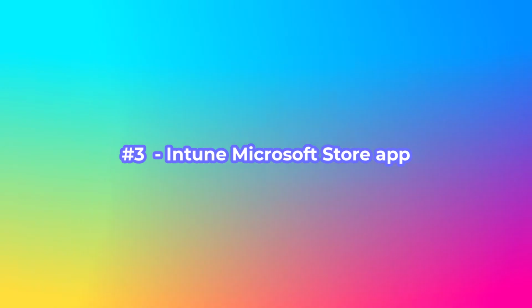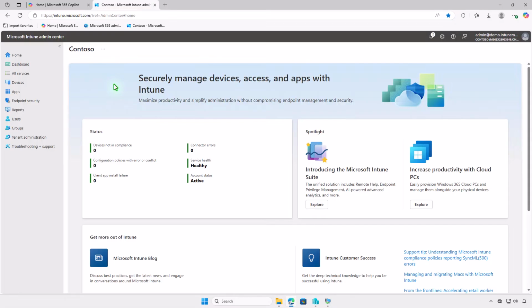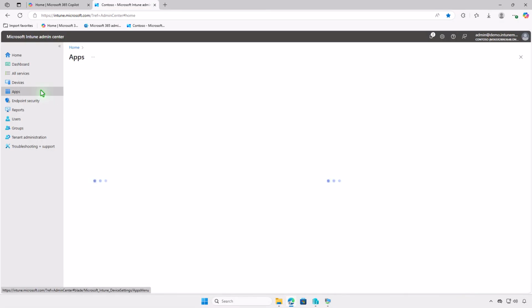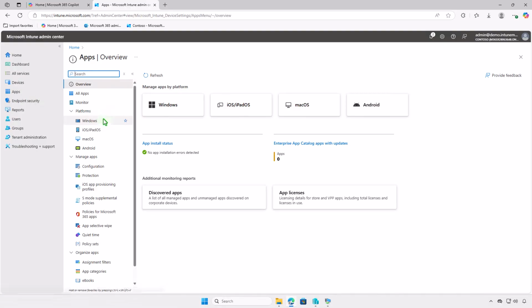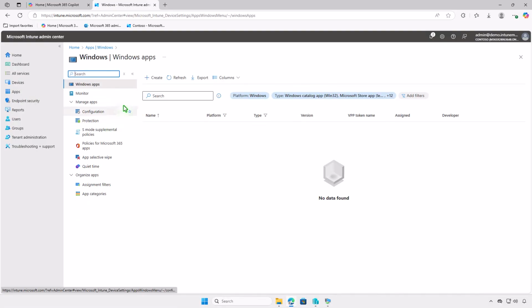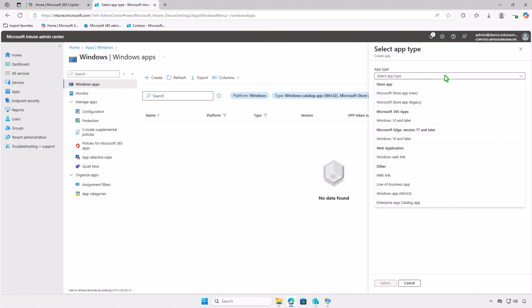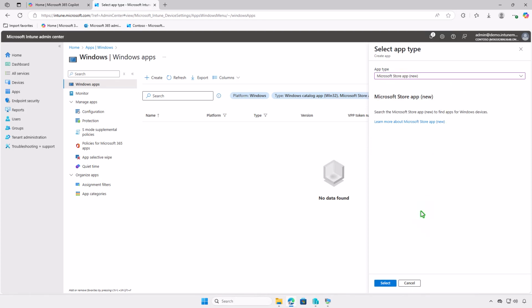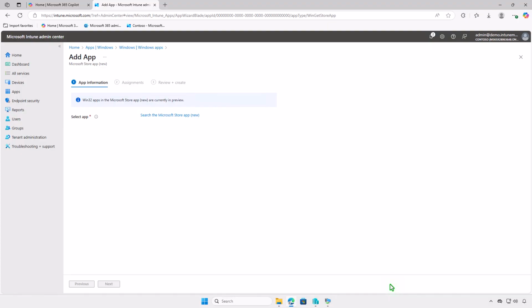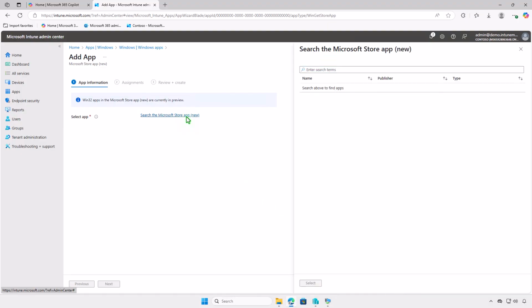The third way is deploying an application from the Microsoft Store via Intune using the Microsoft Store app type. The Microsoft Store app deployment method offers significant improvements over the legacy methods. Select Microsoft Store app (new) option from the drop-down menu. From here, you can easily browse and search for store apps within Intune, with no need to manually download them for package creation.